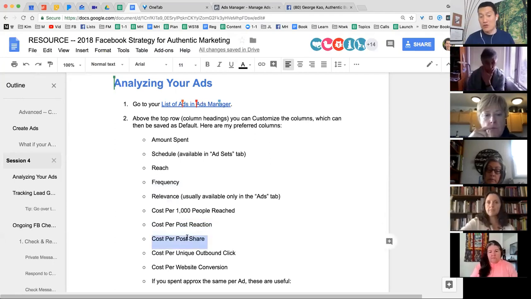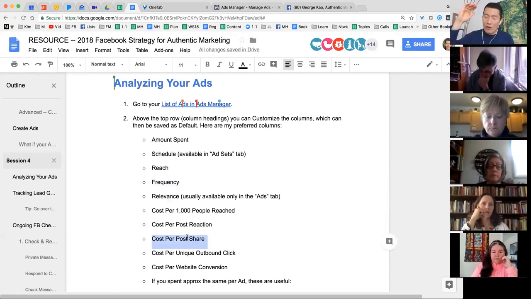Okay, cost per post share, just like it sounds. You advertised it to 100 people reached, maybe 2 people shared it forward. And so you spent $10, and what's the cost per share? $5 per share. It's just an overall gauge of all the ads you're running. Which one are you most likely to go viral? The lower cost per share is more likely to go viral.